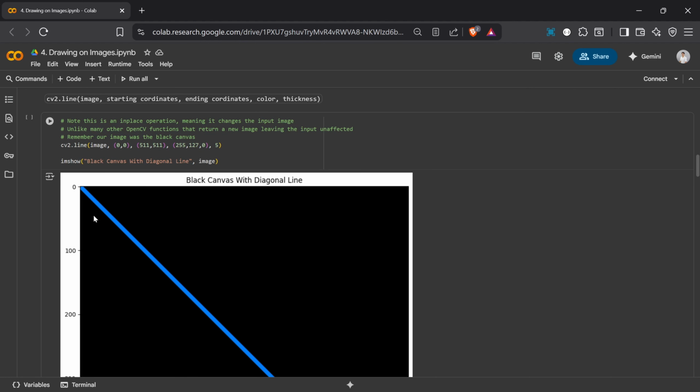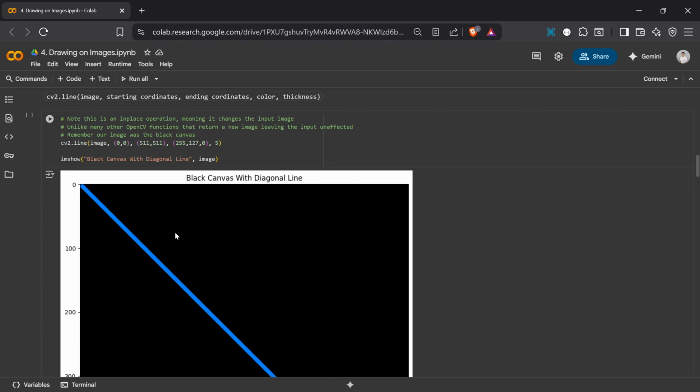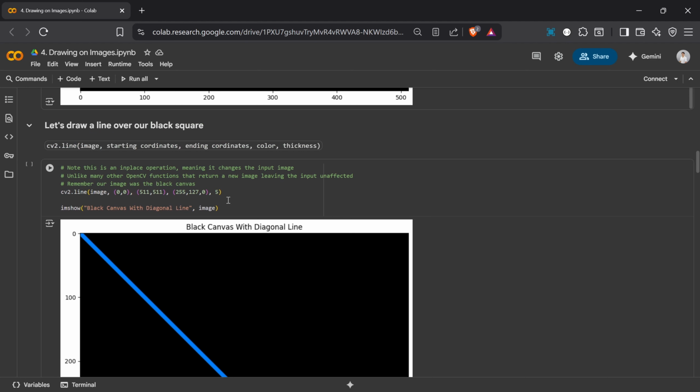That's why the blue is high here. As you can see, it's like a sky blue in this case. And this one is the thickness. So we have these parameters: the target image, the starting coordinate, the ending coordinate, the color of our line, and the thickness of our line. Then we utilize our helper function to display an image.